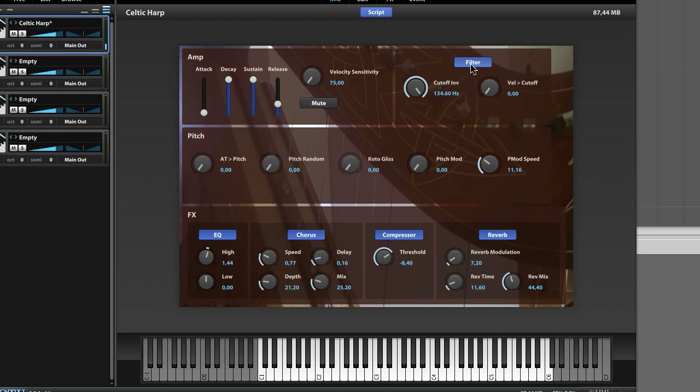Of course you can turn the filter off too. Then you have the usual sustain, decay, attack, to have a very short one. Now we are listening to it with the chorus on. You can put the chorus off, get a more pure sound.